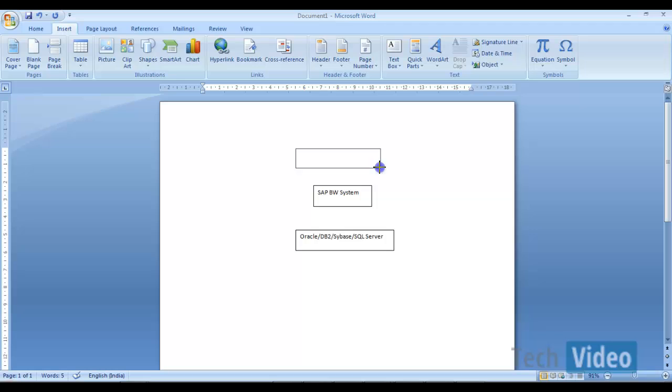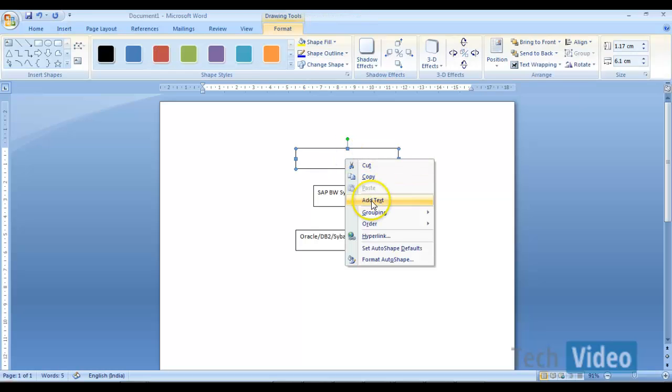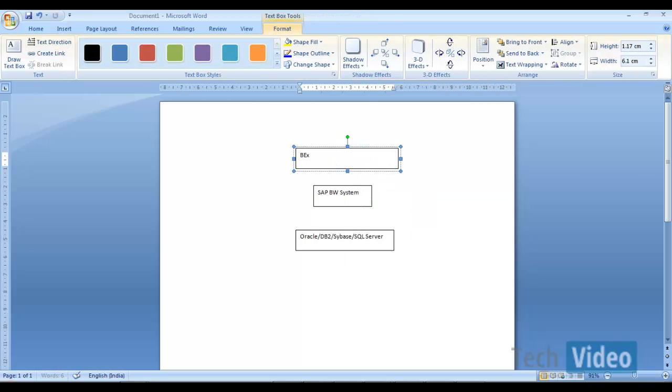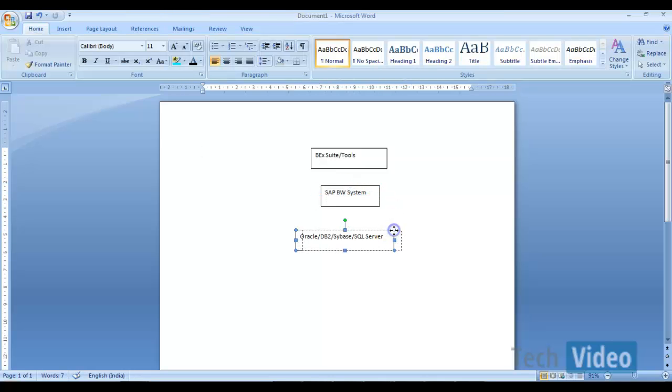you are going to have your BEx suite, or BEx tools. So now this is the architecture that we have right now in the market.